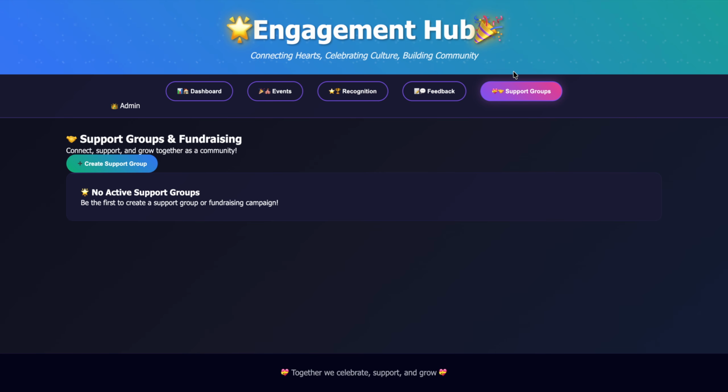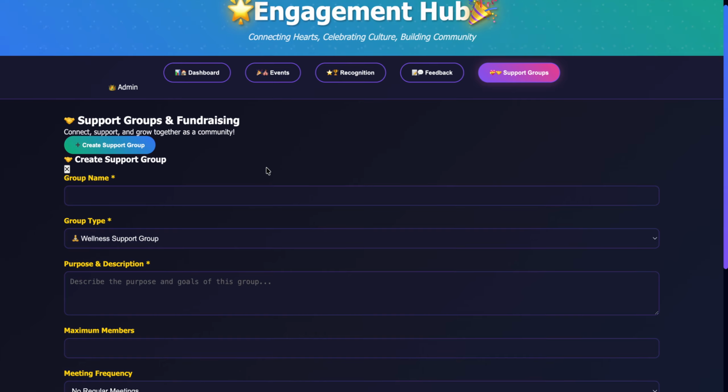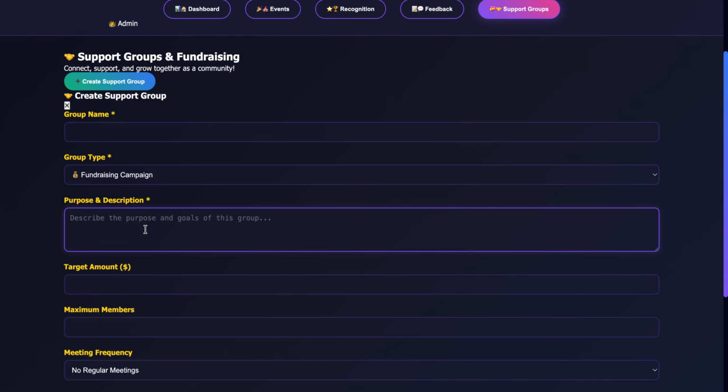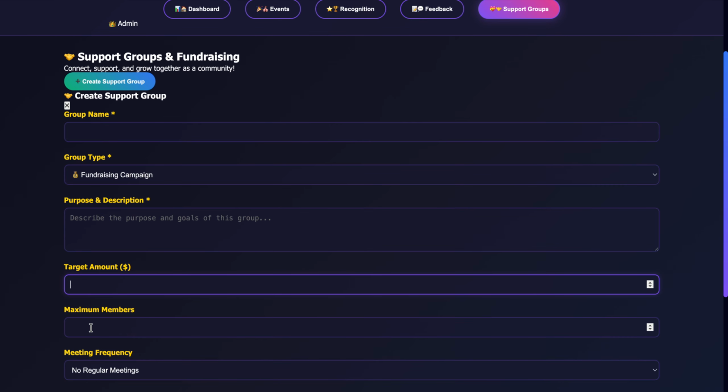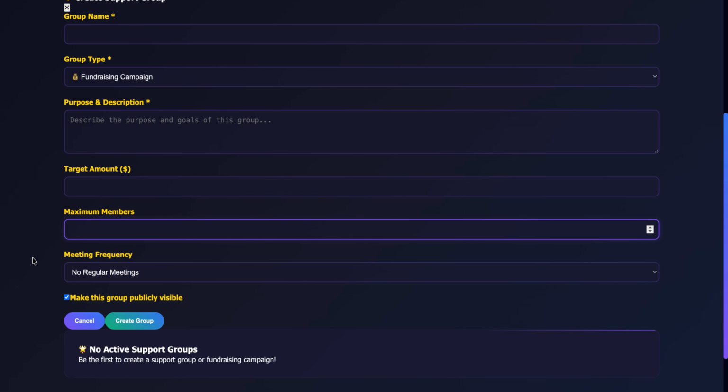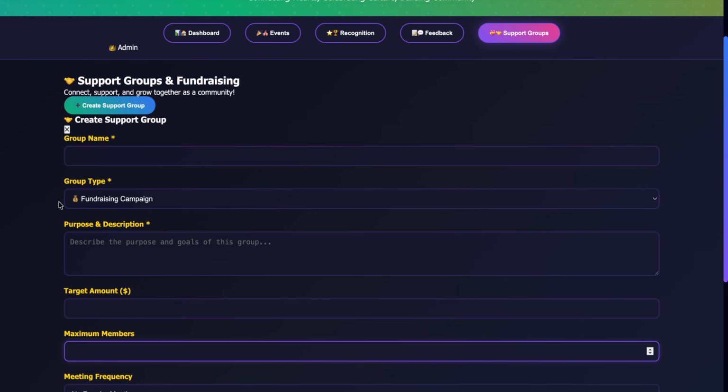Then we have the support group tab. Here we can create a support group. We can also create a fundraising campaign to support any of our colleagues if they are dealing with financial issues due to critical illness of themselves or their family members. We can run a fundraising campaign, explain the purpose, and define a target amount and the number of members we are trying to reach. This is how the fundraising campaign can be created here.